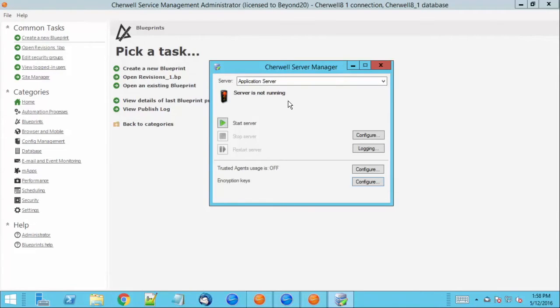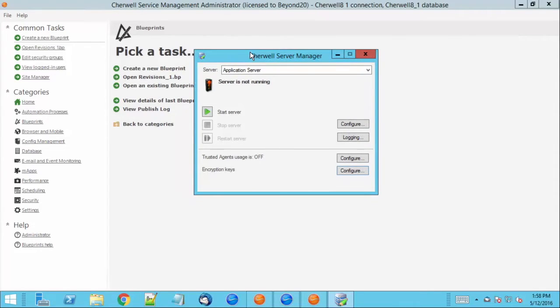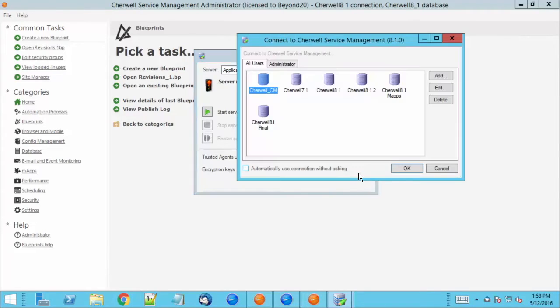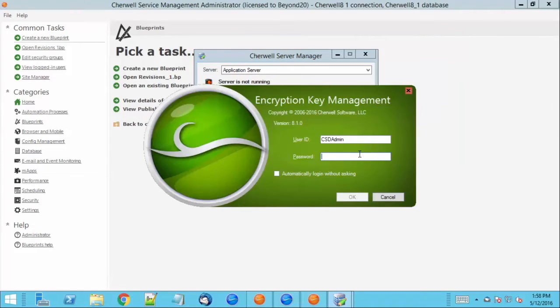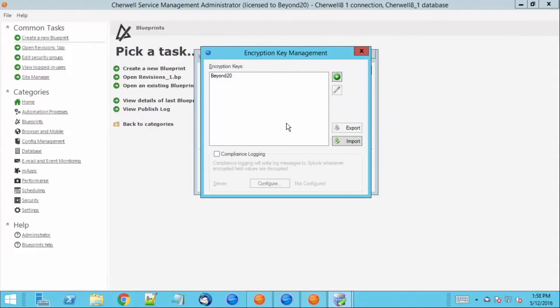So the first thing that we'll need to do to set up encrypted fields is set up an encryption key. To do that, we'll need to open up our Cherwell Server Manager tool, which I already have open, and we'll go down to this Encrypted Keys section and we'll configure it. You'll be asked to log into one of your Cherwell connections. Now here we can see I already have an encryption key set up, but you will most likely need to add one the first time you try to set up an encrypted field.